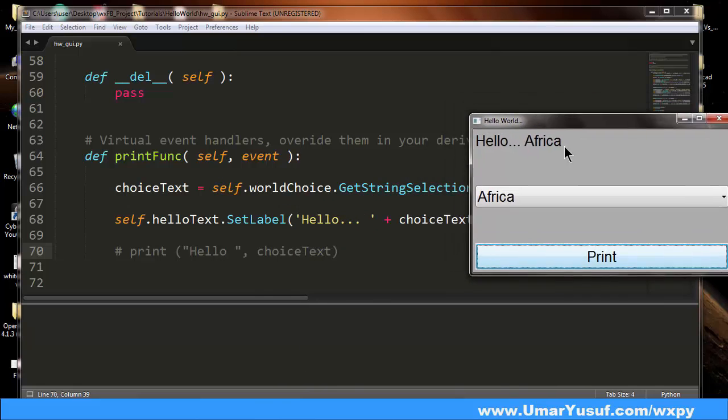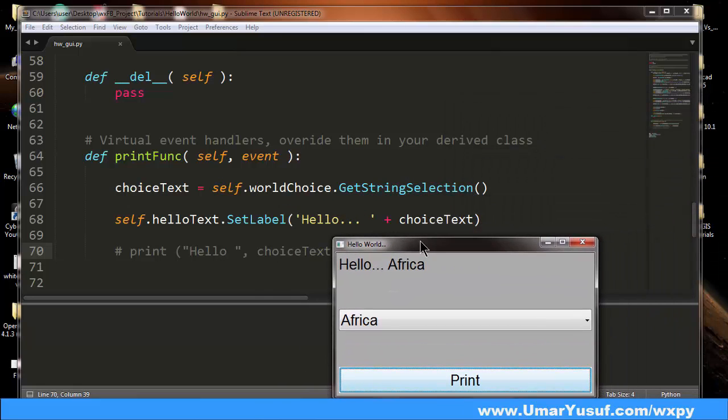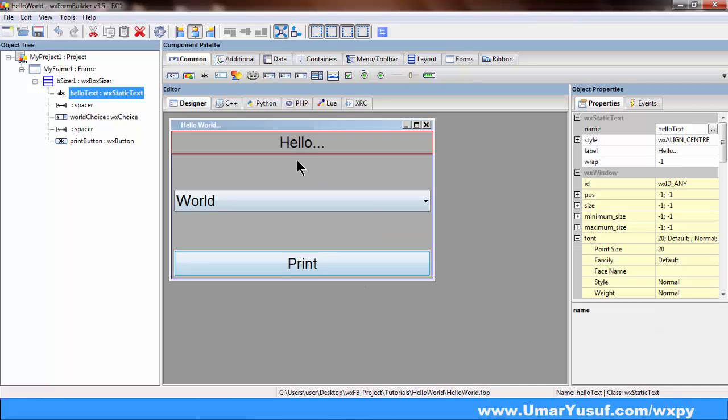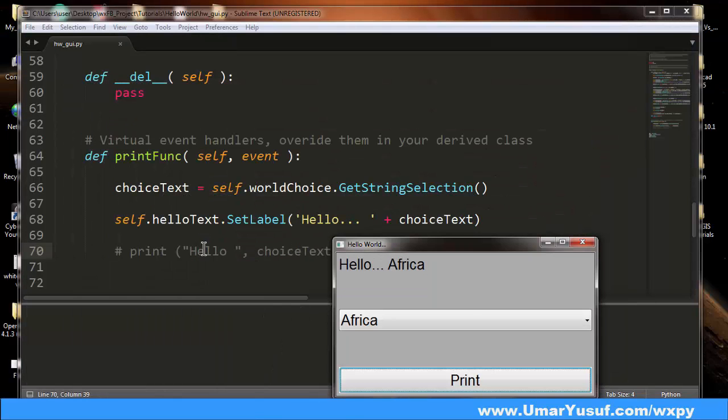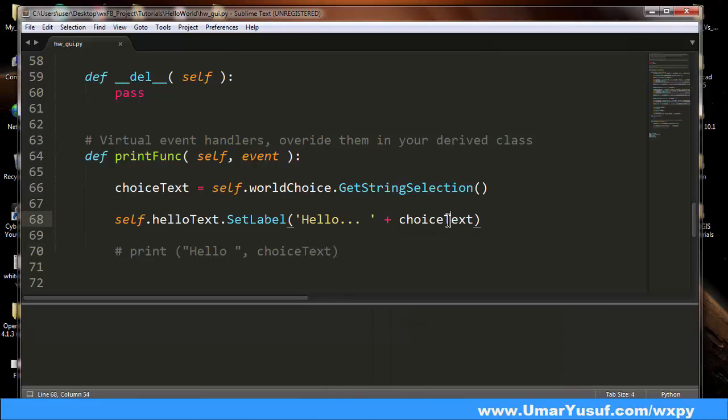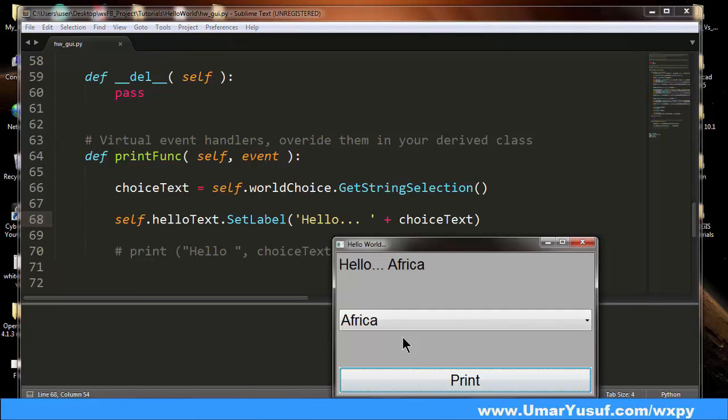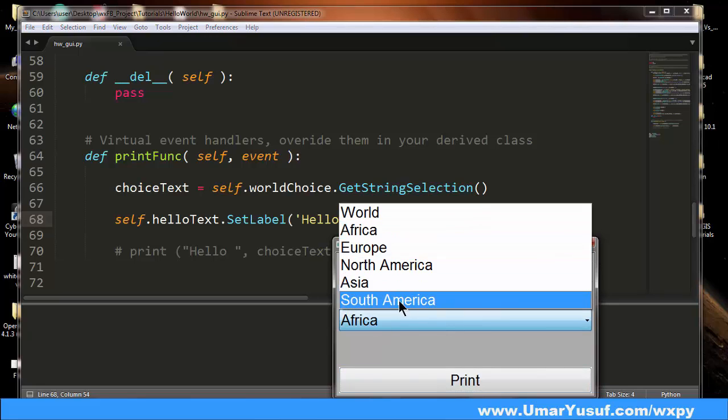So this is exactly the mission of this particular app. Here we call the self, then the name of the static text, which is hello text, then we set the label to whatever we want, and text choices is the object that is holding the text that is within the choices widget.